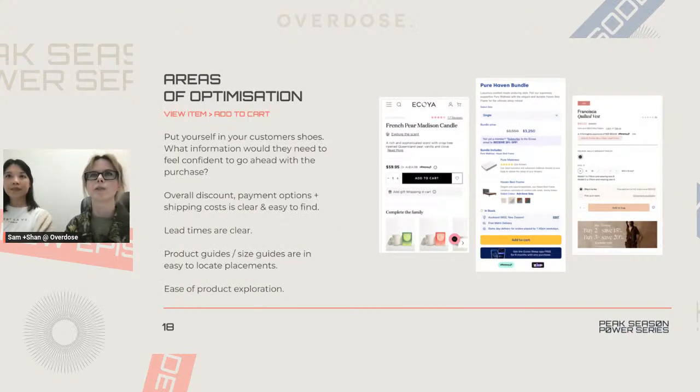And then moving on to view item and add to cart, which is primarily that product page. It's really about putting yourself in that customer's shoes and having a think about what information they would need to feel confident to go ahead with the purchase, especially considering a lot of them will be bypassing your homepage where you might be talking about your brand USPs a little bit more. So they're a little bit more fresh to the brand or your product or offering.